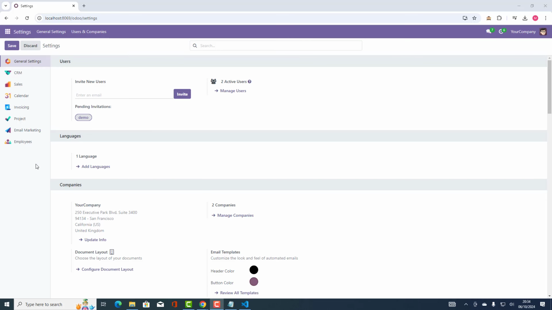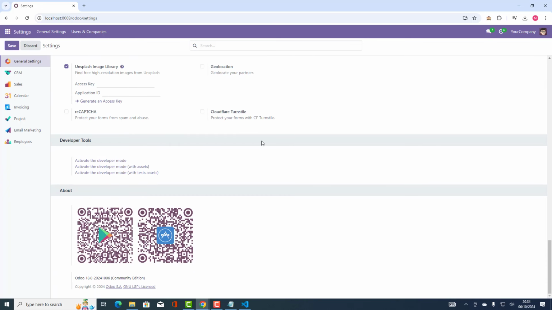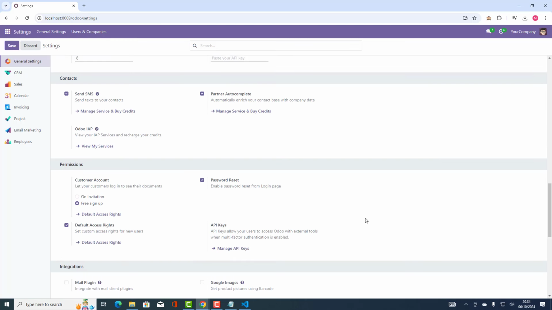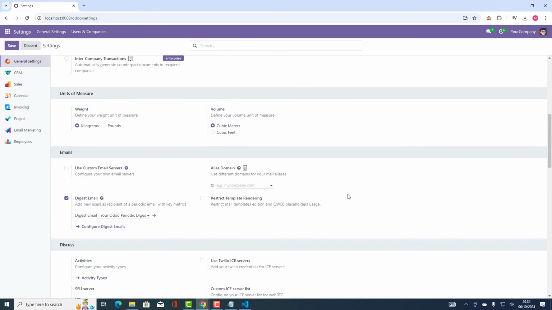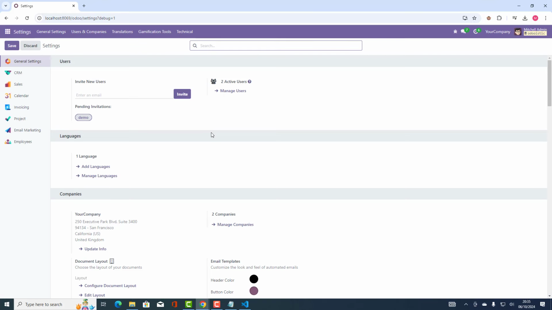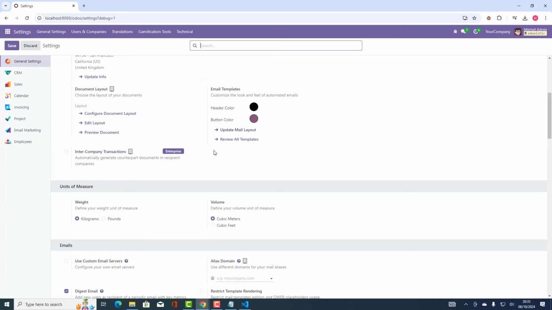So CRM has been installed. If you can see on the left hand side, we have CRM, sales, calendar, invoicing. We have got them there. Because we are in settings at the moment, if we scroll down, here we can see Odoo 18 Community Edition, and we also have Play Store and App Store barcode links, if we want to install apps on our mobile phones as well. We are not in developer mode at the moment. We can click this cool monkey to activate our developer mode, which I have done.